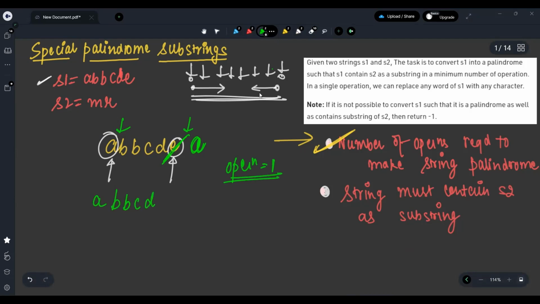B, B, C, D. So these are fixed. Now our pointer is here. Now here we can see B and D are again not matching, so we can change any one. We can change this to B or we can change this to D. We will change D to B. So this will become equal. Now the operations will become 2.